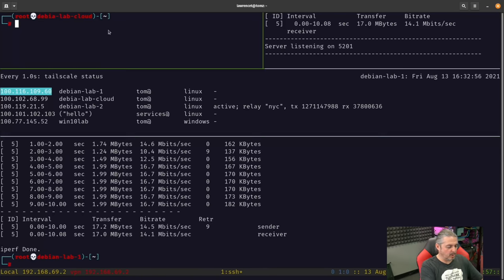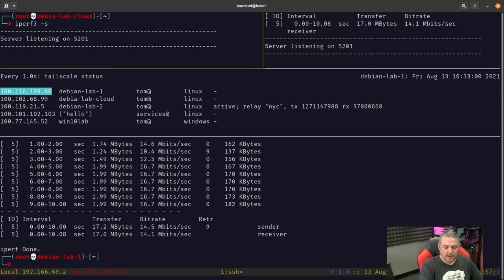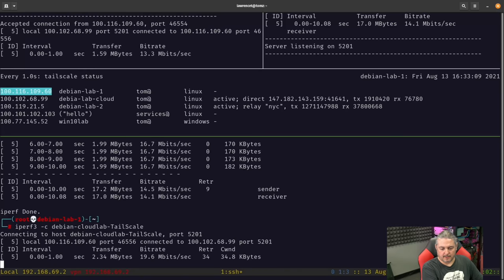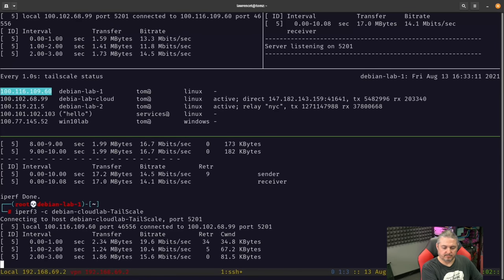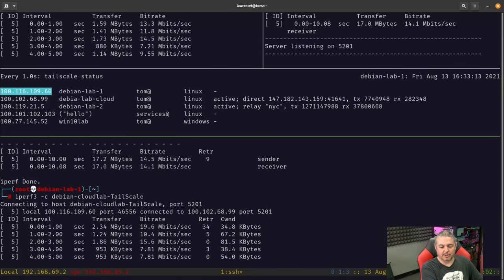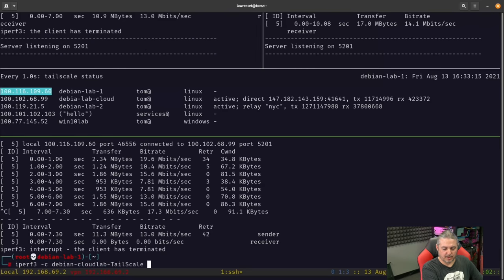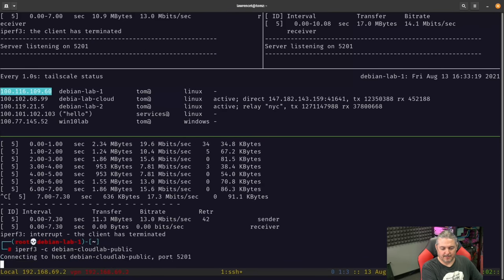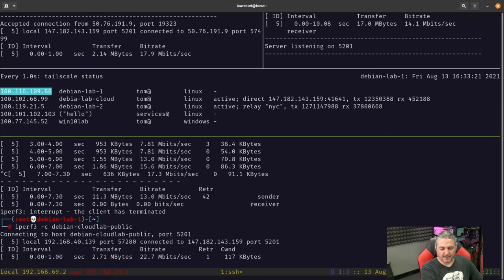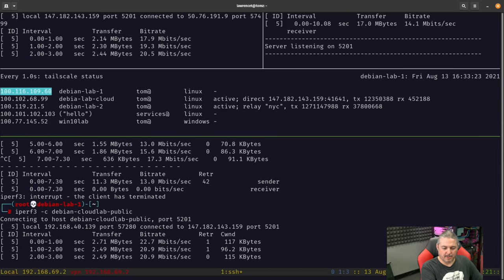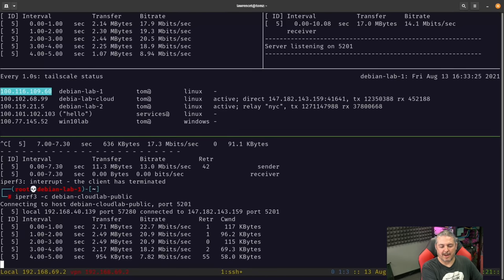Matter of fact, if we go to the cloud here and we do another iperf test, iperf3 client, and it will be Debian cloud Tailscale, it's able to go out hitting very similar speeds. But let me show you what happens when we hit the public IP of it. And it's a little bit faster. Oh, there's those drops again, back down slower.